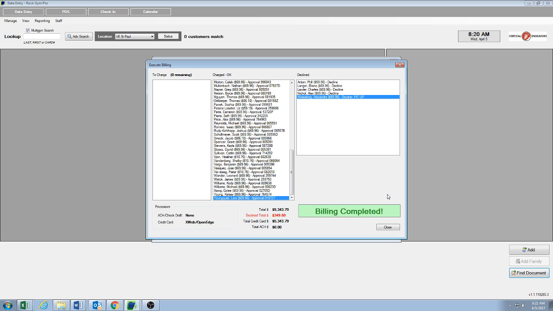Alright, so the billing was complete, and we have $5,343.79 that got rung through. We had 4 people that were a decline, and 1 decline that looks like it might be a credit card number issue, because it says pickup right after it. So we have the $349.80 that didn't go through.